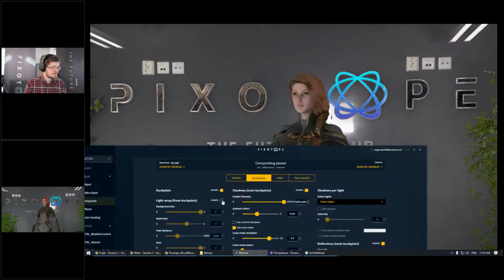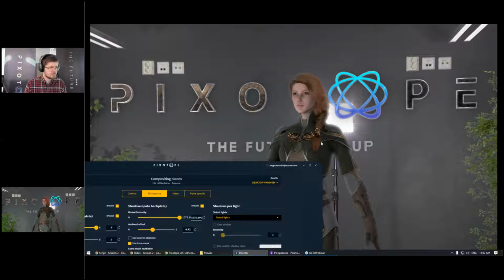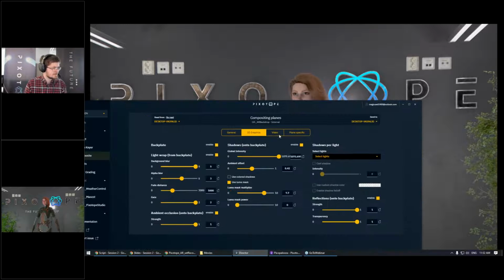The most straightforward one is enabling light wrap from the backplate. What light wrap does is it simply allows you to sort of blur the video feed and bleed it in around the edges of your graphics. It's a fairly simple effect, but it can be very powerful as long as it's used in moderation.